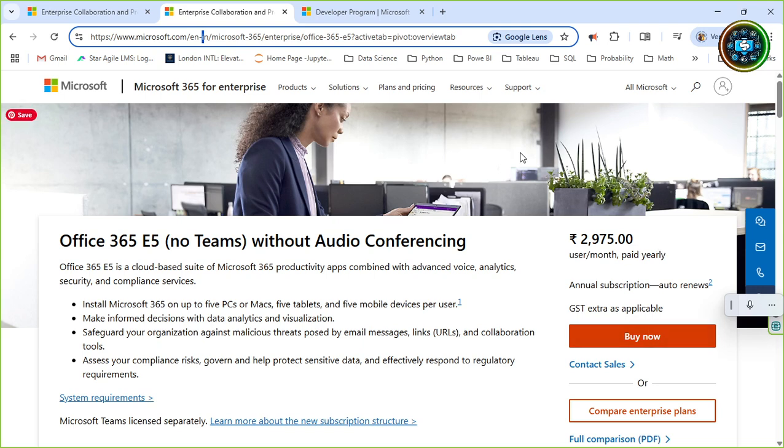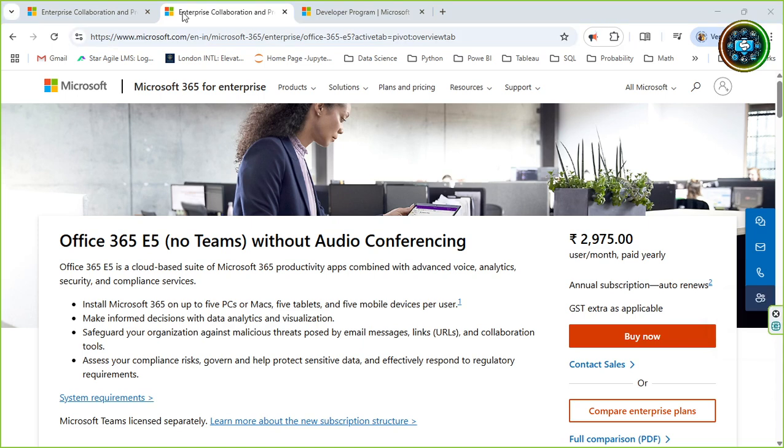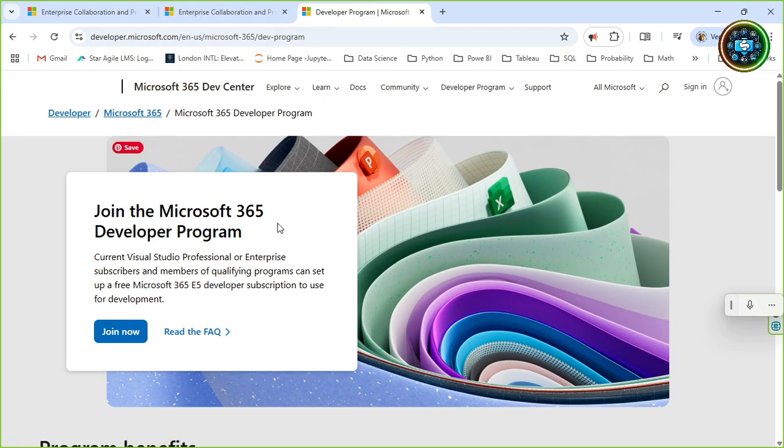So for those of you attending from India, or anybody watching from India, you have to use something called the developer program. I'll just show you this one. Here you can join. Search on Google for the Microsoft developer program, and you can join here with your personal email ID, and you will have an option to use the Power BI service. Okay, people from India, you have to do this.